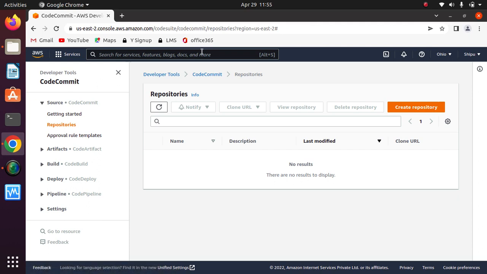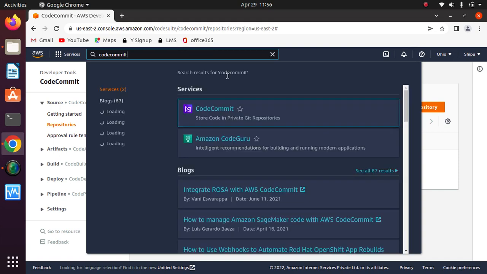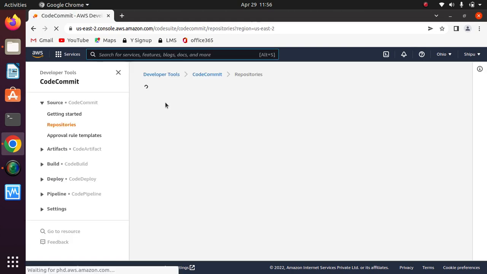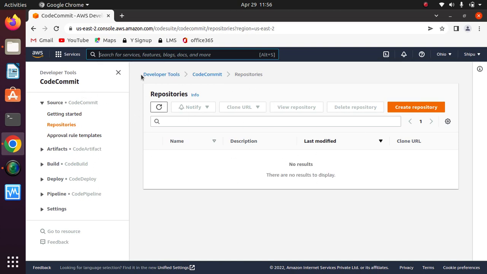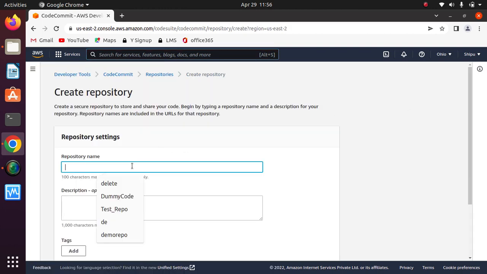So I come here to CodeCommit. You can go to the search box and simply write CodeCommit and click on CodeCommit, right? So we come here, in the console of CodeCommit. Here you can see the option Create repository. Just click on that and we are going to create the repository.